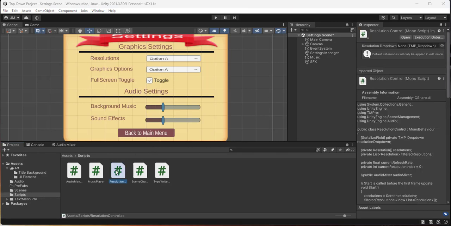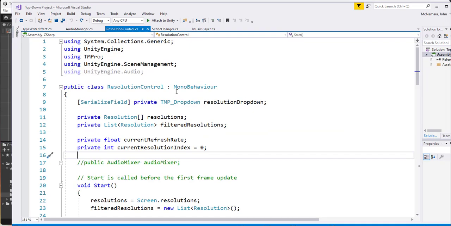So you need to go to your scripts folder and create a new script called resolution control. All one word, no spaces. Resolution control. And then if I open this up, we'll go through this. First, I still have the master. Let's say you didn't want to have two separate audio sliders, and you just wanted to have one for everything. I've left that in here.